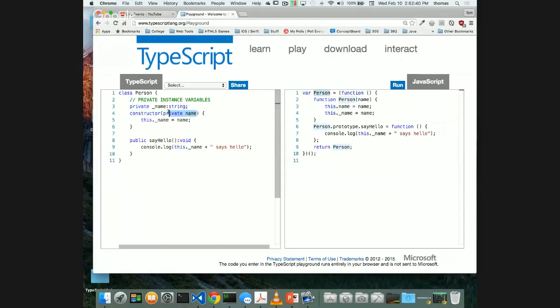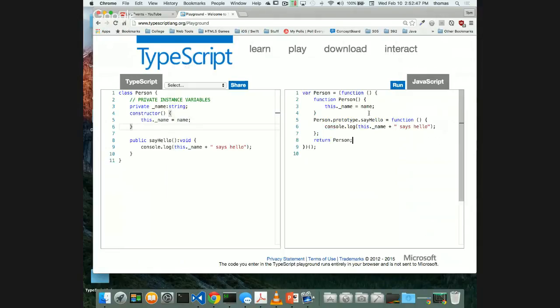Let's get rid of this for a second. I don't know how that went into the constructor, but let's just look at this for a second. What it normally looks like is this. Take a look: this.name is equal to name. But what if I could declare this?